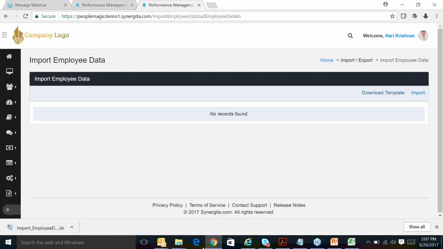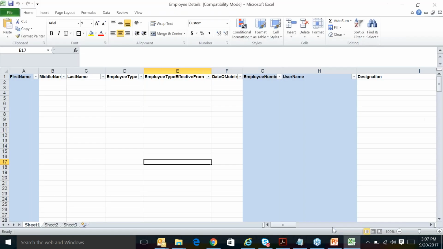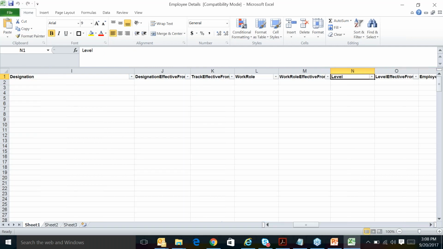So here you can see the employee file downloaded, and I just want to highlight what is essential for you to fill in. It's an already saved file, so I just want to highlight the mandatory fields. The HR needs to fill in the first name, employee number, and username. These are the very mandatory things that need to be updated in the employee details sheet, and also other details like last name, employee type, designation, and it just goes on.